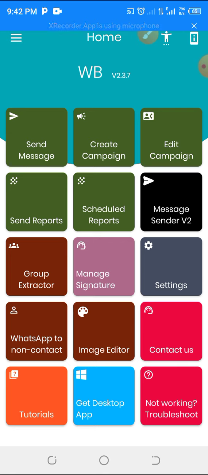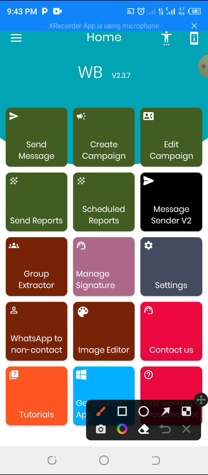Okay, before I end the class, let's look at the user interface that we have here. Number one is send messages. This side, you can use it to send messages. I'll show you how to use that. Number two is to create a campaign. Okay, we'll look at that as well. Number three is to edit campaign. Number four is send a report. Just quickly going through them.